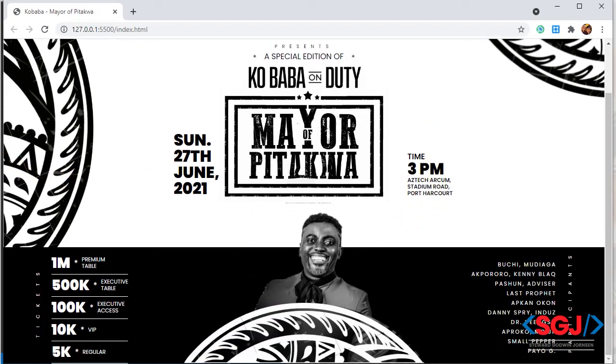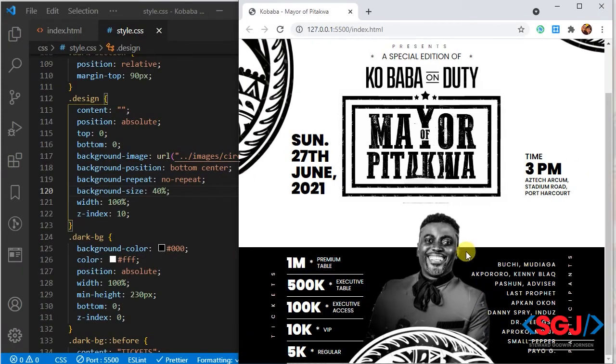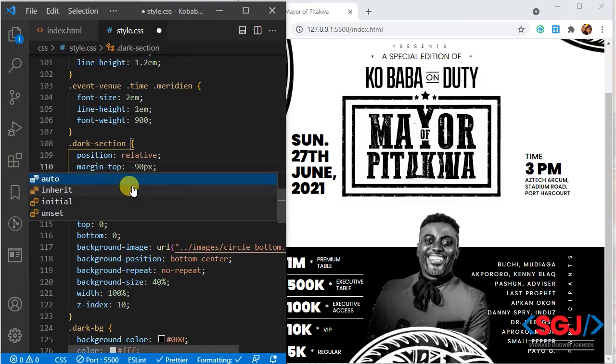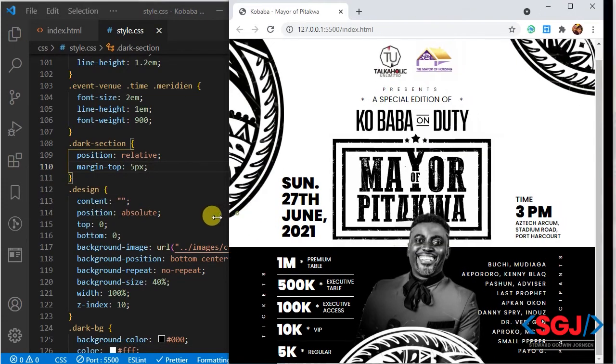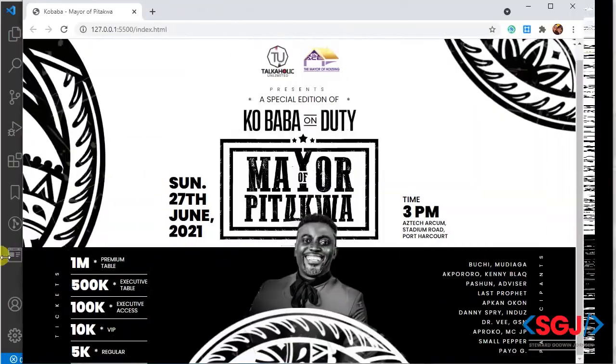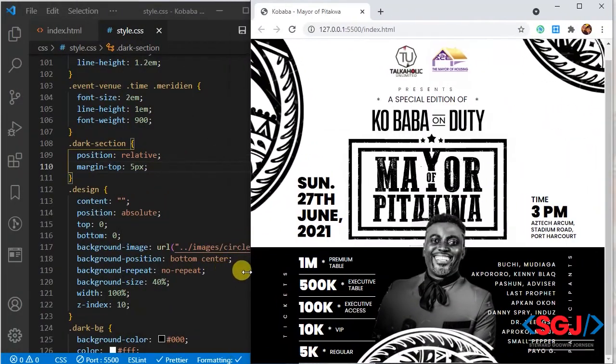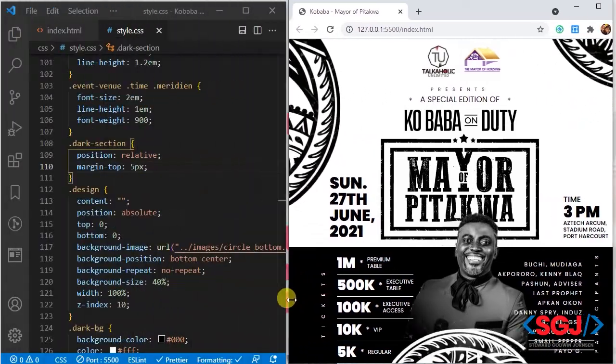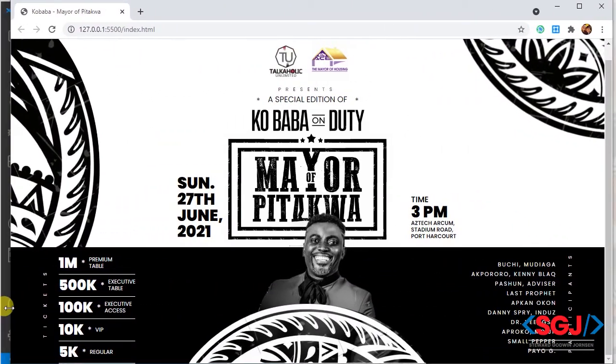Something I'm missing out here, right? When we scale up, we tend to not have a guy overlapping at the top there. So on the dark section, now we have everything coming together. You could pretty much see that everything is coming together.